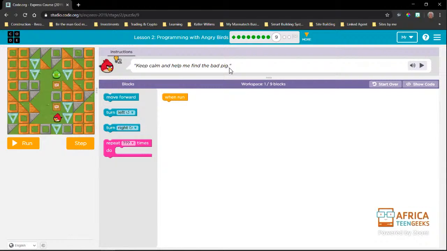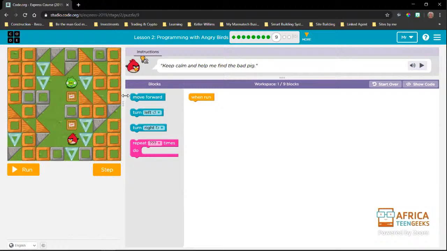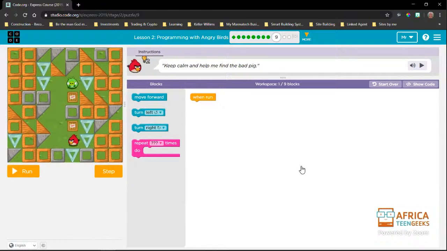Keep calm and help me find the bad pig. I'm lost. You need to tell me what to do. The chat box is yours. What are the first blocks that I want to use? Move forward, yes. And then after that, then turn right, then, that's a turn left.